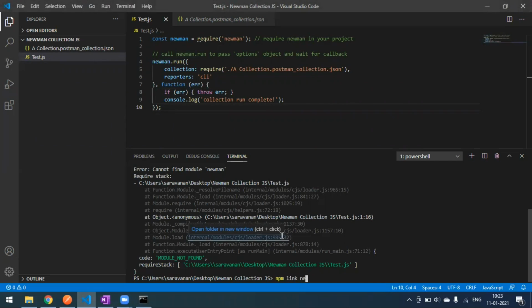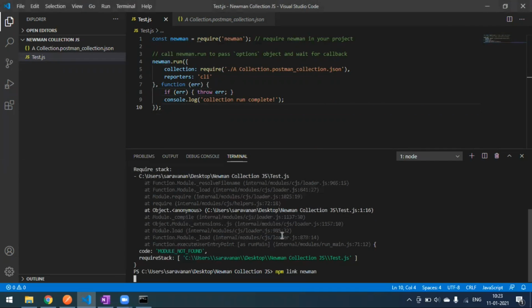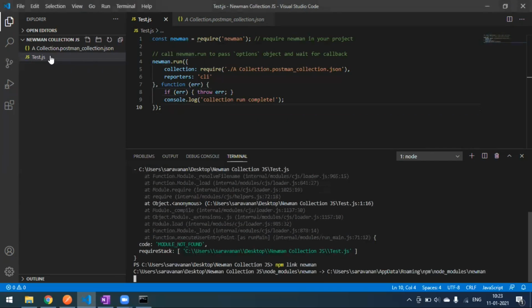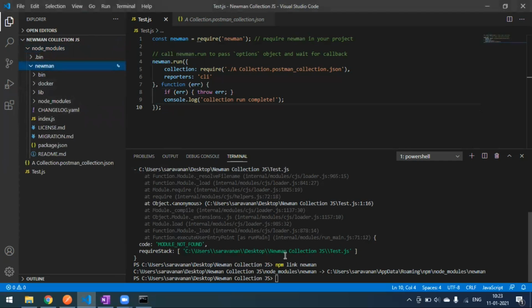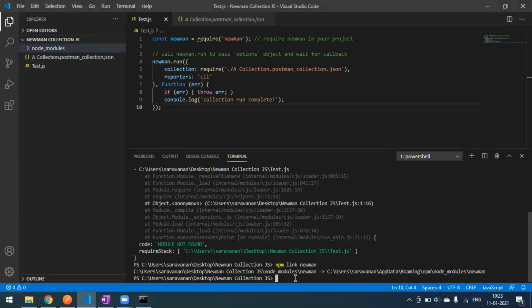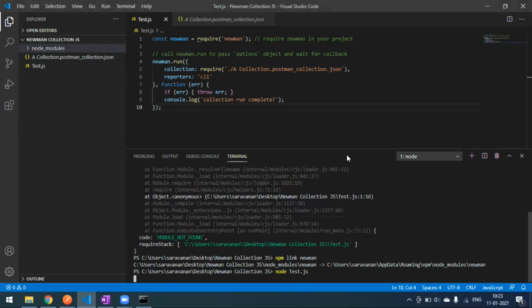When you do this, the node_modules folder will be automatically generated. Now we can see this node_modules folder came. Within it we have only Newman, since we are only using Newman, and we have just linked Newman to the node library. Now all the Newman library has been placed in the particular directory. So now I can execute the same way I tested before, node test file.js. When I hit enter, it will start the execution.